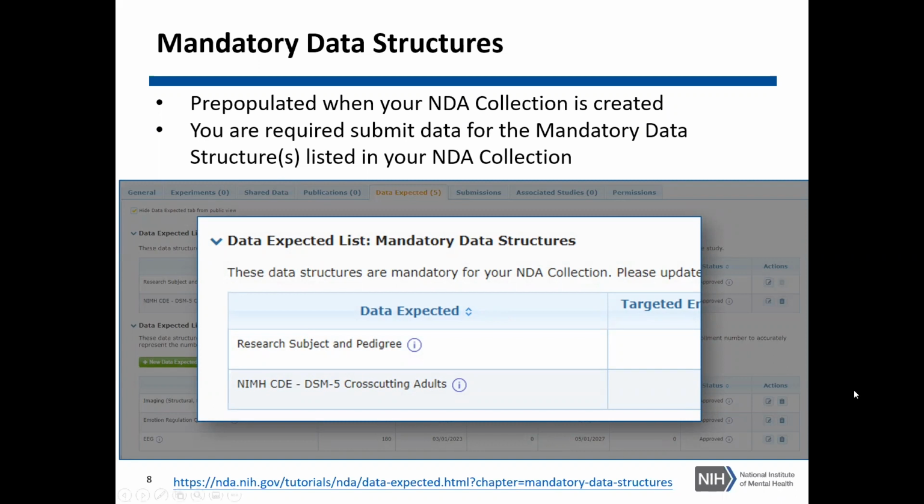All NDA collections will have this research subject and pedigree data structure, but depending on the types of data you're collecting, you may also see additional mandatory data structures like this NIMH CDE or Common Data Element data structure. More information on mandatory data structures can be found in our data expected tutorial linked at the bottom of this slide.